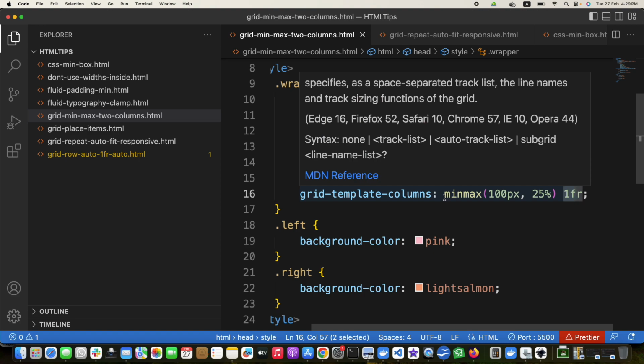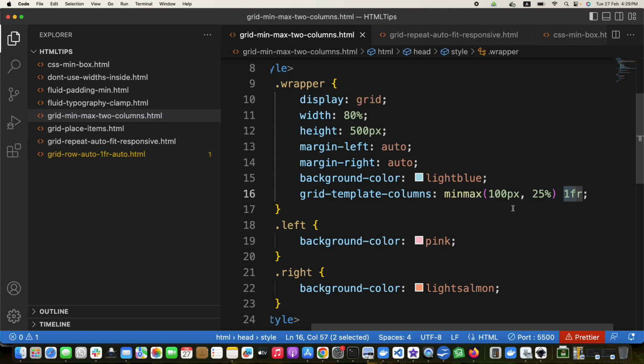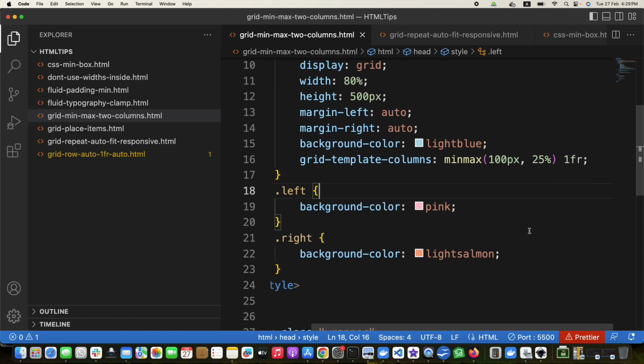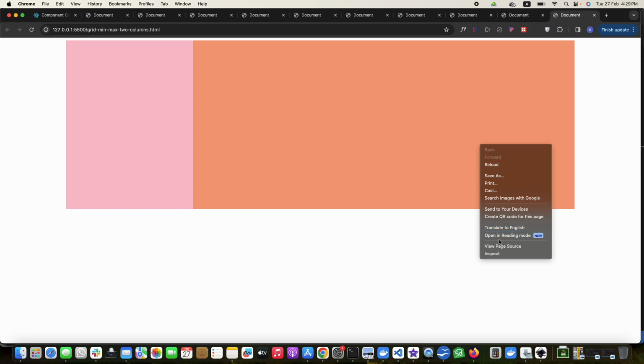Minmax actually takes two values, just like the other ones we just studied, 100 pixels and 25%. So what does it mean? Any guesses? The minimum width of the first column will be 100 pixels or 25%. Whichever of them is the larger, it will adopt that. Otherwise, 1fr. So let us just check its responsiveness.